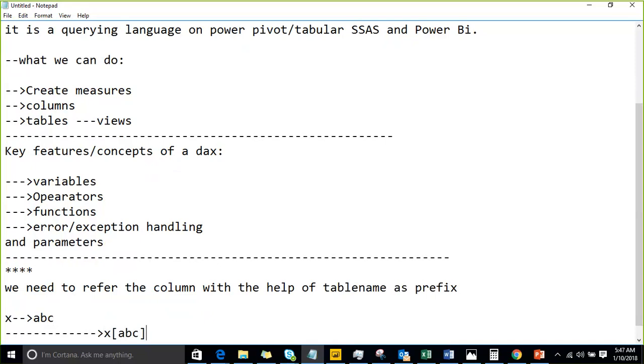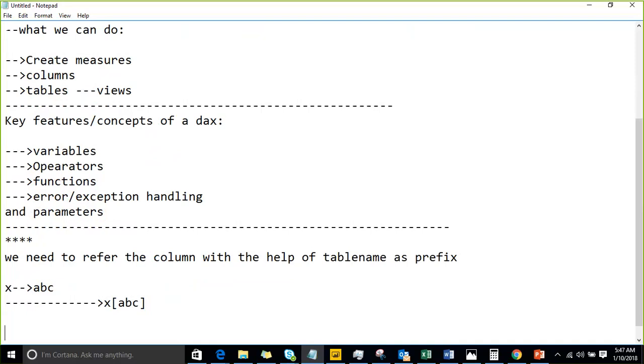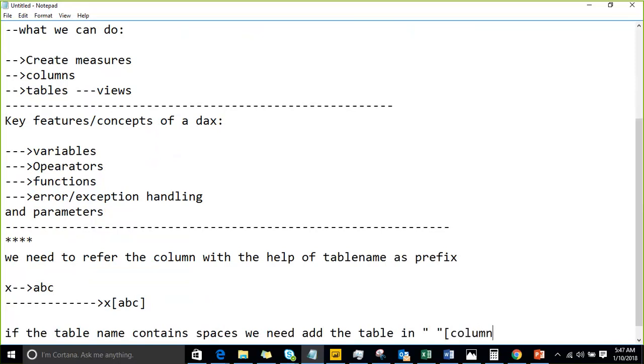In a specific table, you can use just ABC, but whenever you are working with complex calculations or with different tables, you must use the column name with the table name prefix. And whenever your table name contains spaces, we need to add the table name in double quotes.